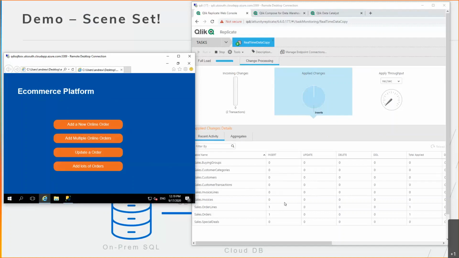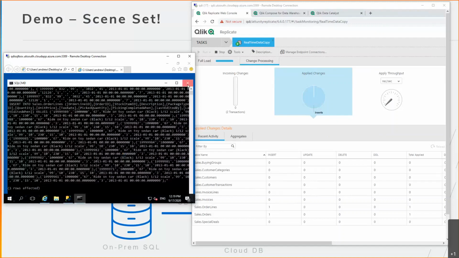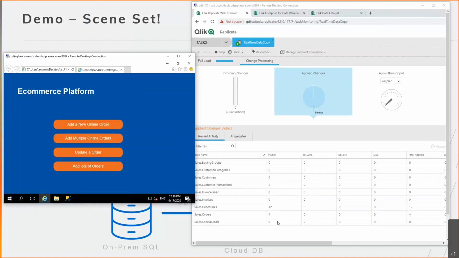Again, let's step this up a little bit. So maybe let's add a couple of online orders. So I'm just going to go ahead and add a couple of orders. So this time, obviously, we added 3 new orders, and there were multiple products within there because we've now got 12 order lines. But again, you'll see the speed at which this data is replicated, ready for us to start using within our analytical workflows.